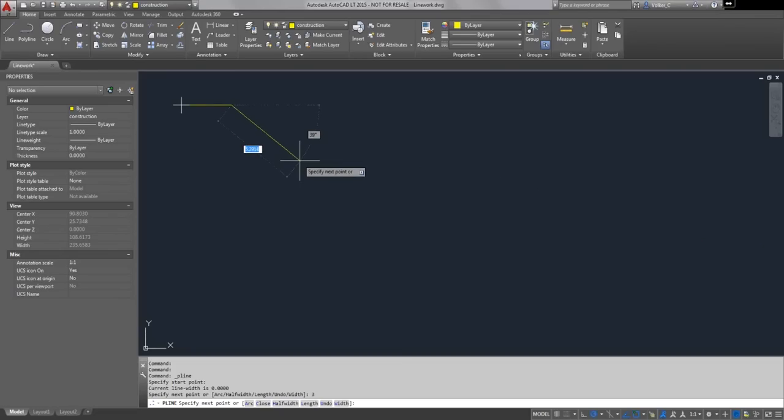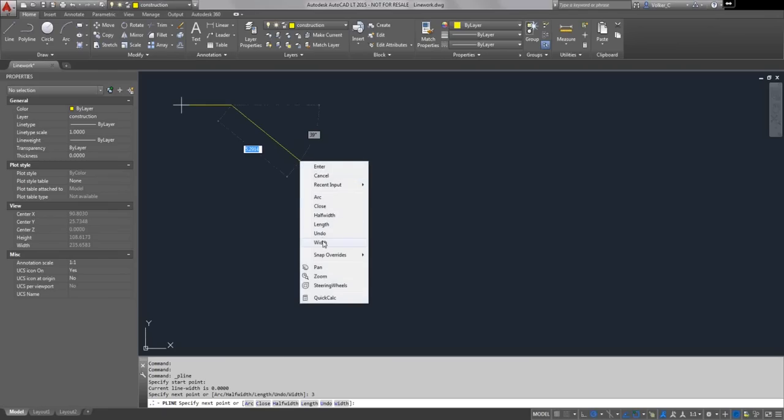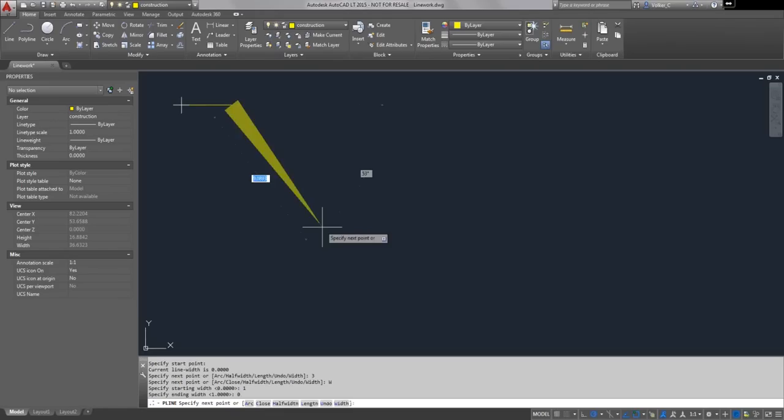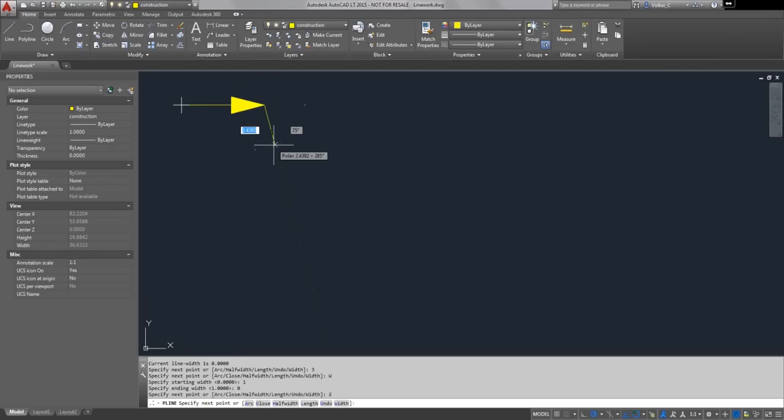Now, the cool thing here is I can choose a width. So I am going to right mouse click. I could have typed it from the command line. I'm going to choose width, and it prompts me for a starting width. Well, I'm going to type 1, and then it prompts me for an ending width. I could type 0 or 1 or whatever width I want. I'm going to type 0. And basically, this allows me to create a nice little arrowhead. I'm just going to use direct distance entry and type 2, enter, and I've drawn that arrowhead.